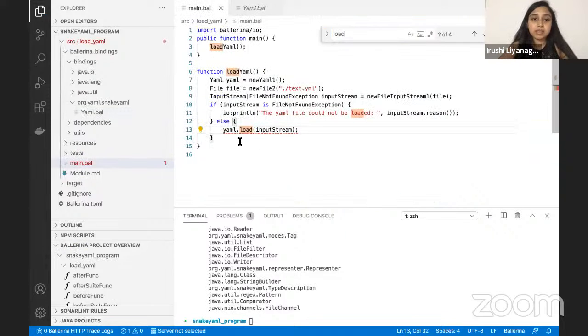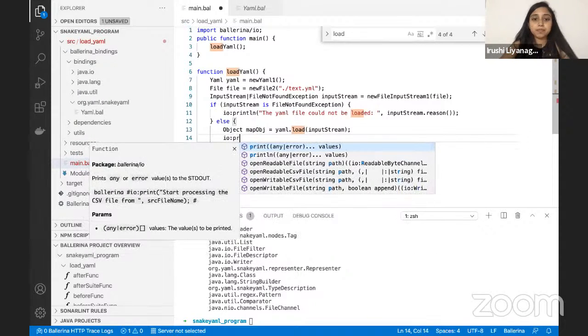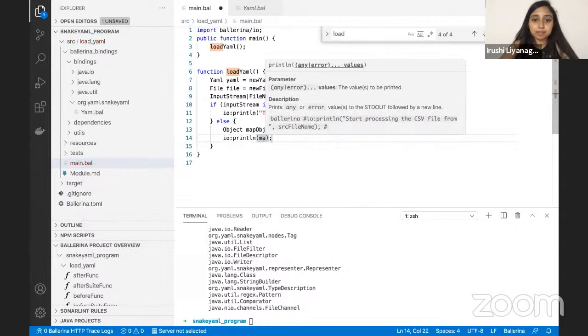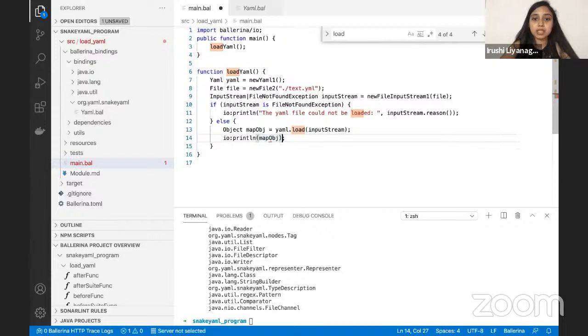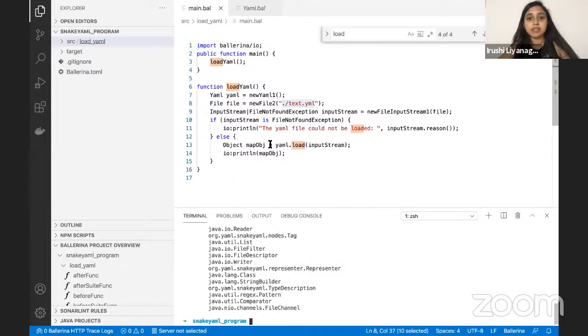I will first show you how it can be taken into a Ballerina object. So let's say map object. We support to, and we can print this out. So I have given this file path, but I've not added a YAML file here. So just to see, let's build this and see if the error path is executed as expected.